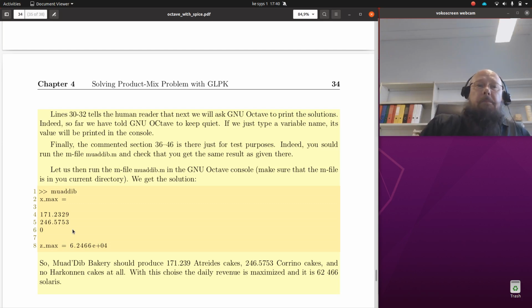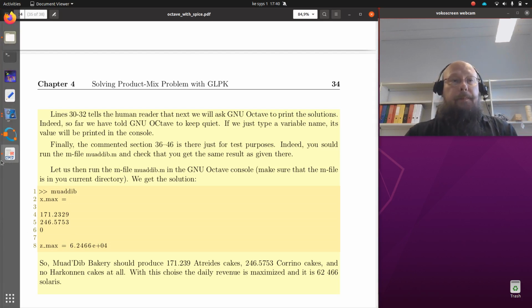Now you could think, let's analyze it and so on, see what happens if something changes. Why is it that we don't make any Harkonnen cakes at all, and so on. And indeed, this is something that we shall do later, but at this point, let's just be happy with this solution. All right.